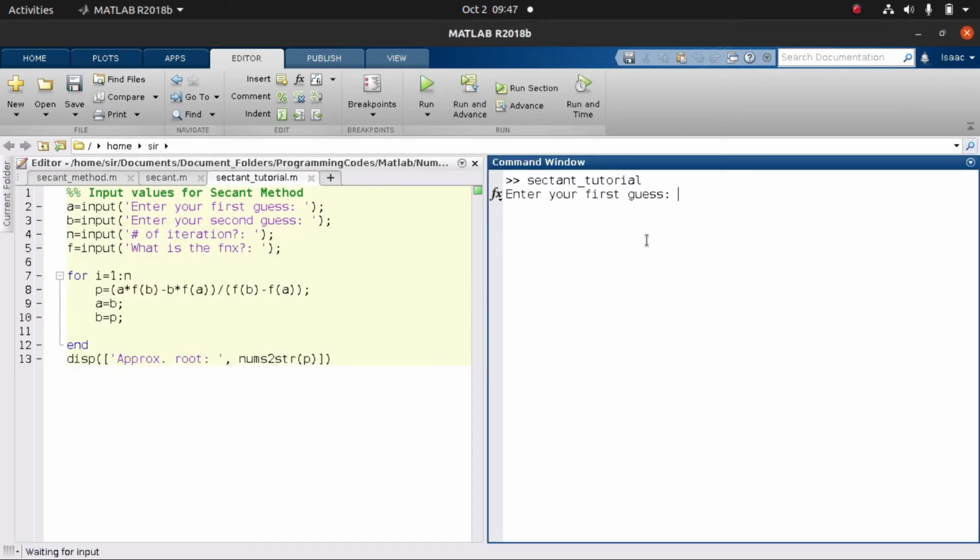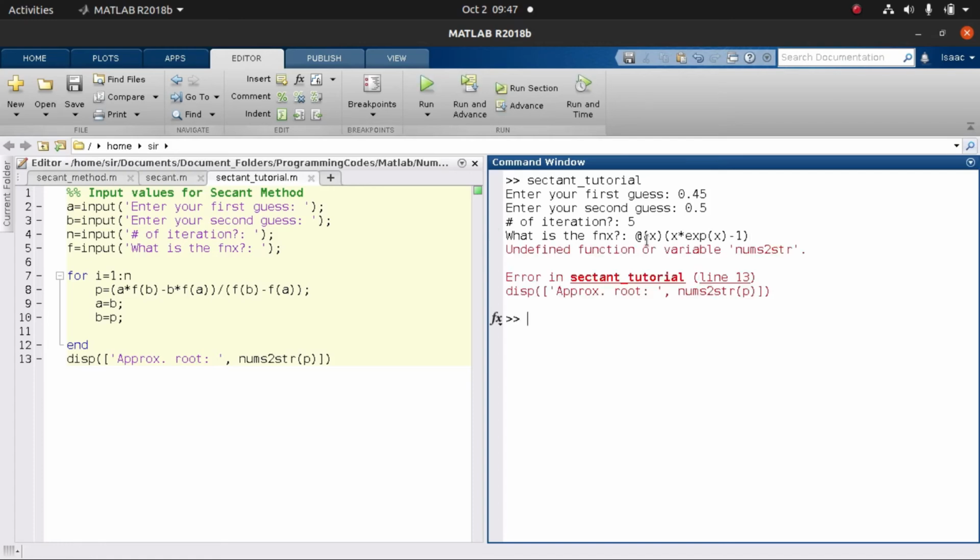Alright, so it's calling for our first guess, which is 0.45, 0.5, and we give a number of iterations to be 5, and our function, we want to create an anonymous function, so we start by an @ sign, and then we supply our x. We have x times the exponential function, so x minus 1.